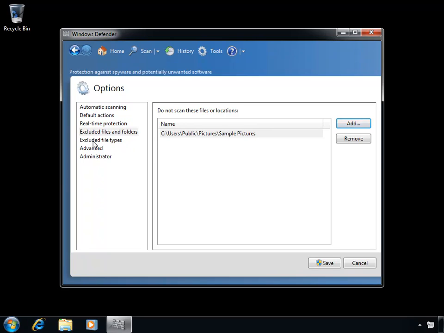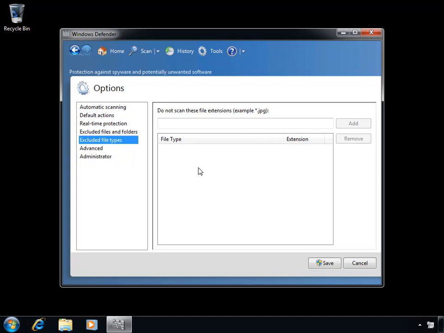The next item, excluded file types. Now this allows us to go one step further and to prevent any file that's a specific file type from being scanned. So if we didn't want Word documents to be scanned, then we'd simply type in up the top here, star.doc, and we can click Add, or perhaps star.docx, and we'll click Add. And of course we could do that for as many file types as we like.